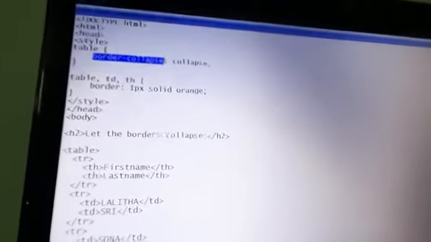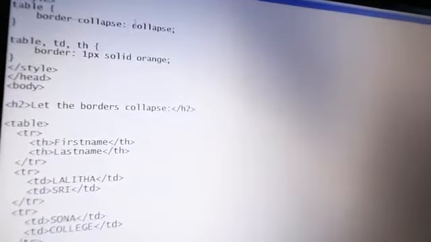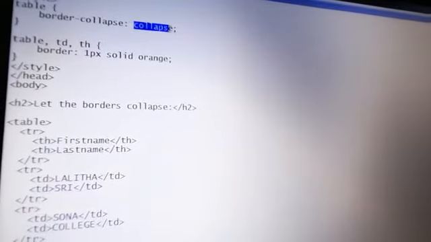So the next attribute is called border-collapse. Collapse means combined into a single border. So in the previous program, there were separate borders for every TR, TD and then TH. But in this program, I added collapse. It is just joined. Now, the same things are added in this coding also.